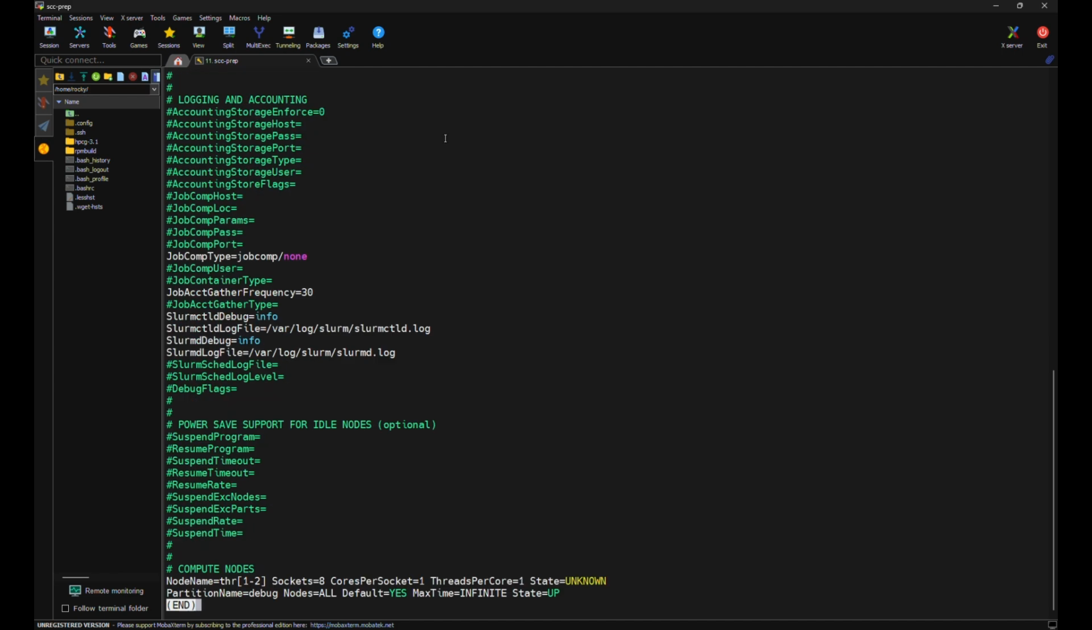Skipping all the way to the bottom, we can now enter the details for all of our compute nodes. It always needs to start with the node name, which can either be a single node or a list of nodes, either using a comma separated list or a list specifying a range using square brackets as I have done here. Since I have compute nodes thr1 and thr2, I use square brackets to indicate this.